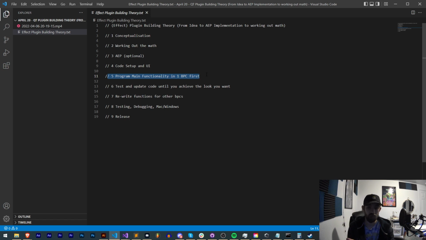or if you're in Premiere, you can translate your 32 bits per channel RGB setup to 8 bits per channel BGRA or 32 bits per channel YUVA. So make sure you program your main functionality once you've worked out the math. Once you start coding it, stick to one bit per channel at first and really just make sure you get one bit per channel or one set of bits per channel working and all the functionality working, because then you can easily translate that to other bits per channel by doing mostly simple things like multiplying by 255 or multiplying by 32768. Then once you've established this initial working demo, so to speak, you can test and update your code until you achieve the look you want.